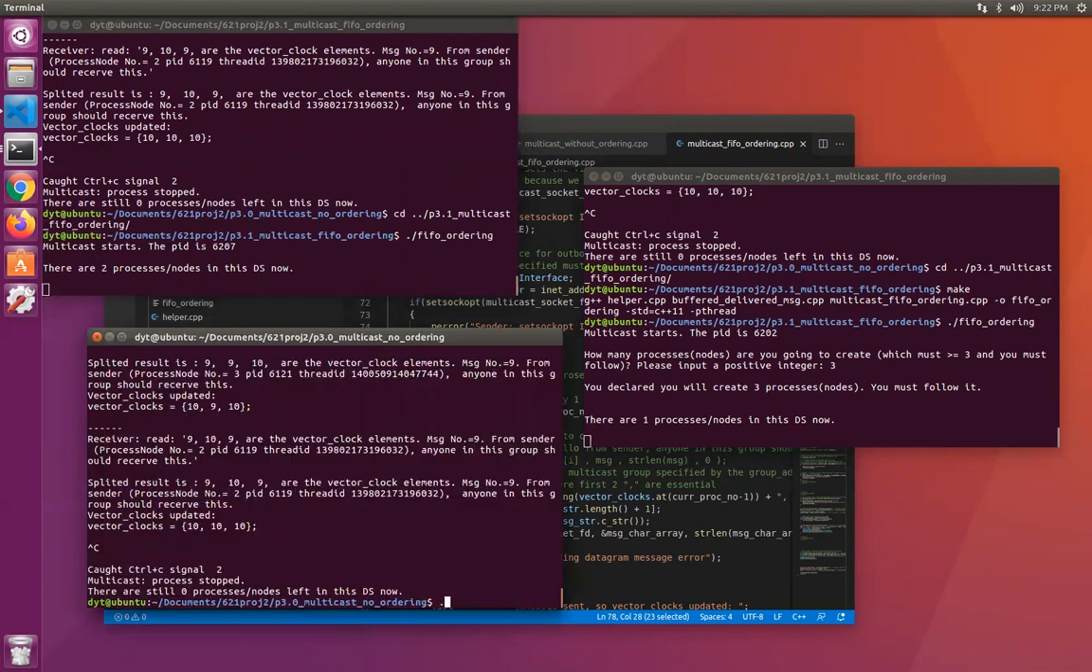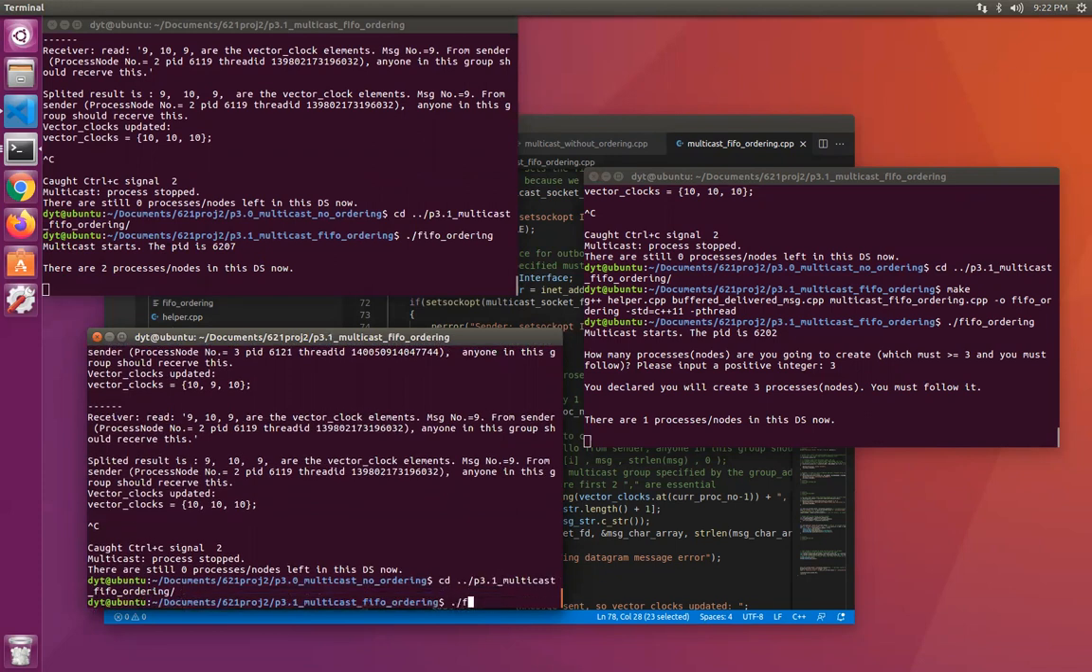And then here is for the run 3.1 and run 5.4. So after I push this enter, it will be 3 processes, and the process counter will equal the declared process amount, and then it will begin the multicasting steps.